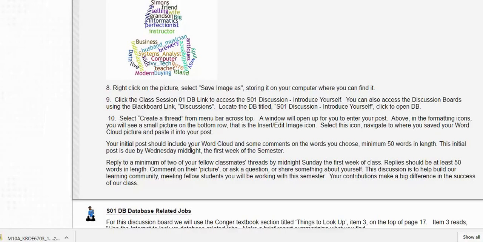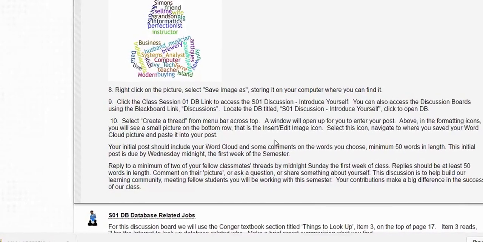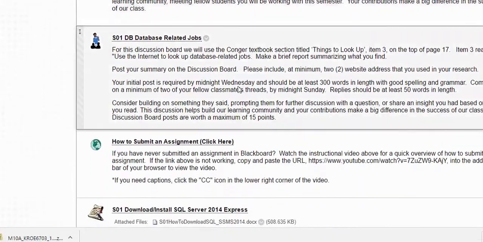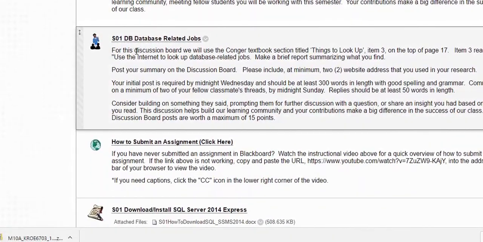Make sure that you do a minimum of 2 responses. Doing the minimum is just that. It's the minimum. You're expected to do at least 2. It'd be nice if you would respond to more of your classmates, as it's a way of interacting with others in the classroom.